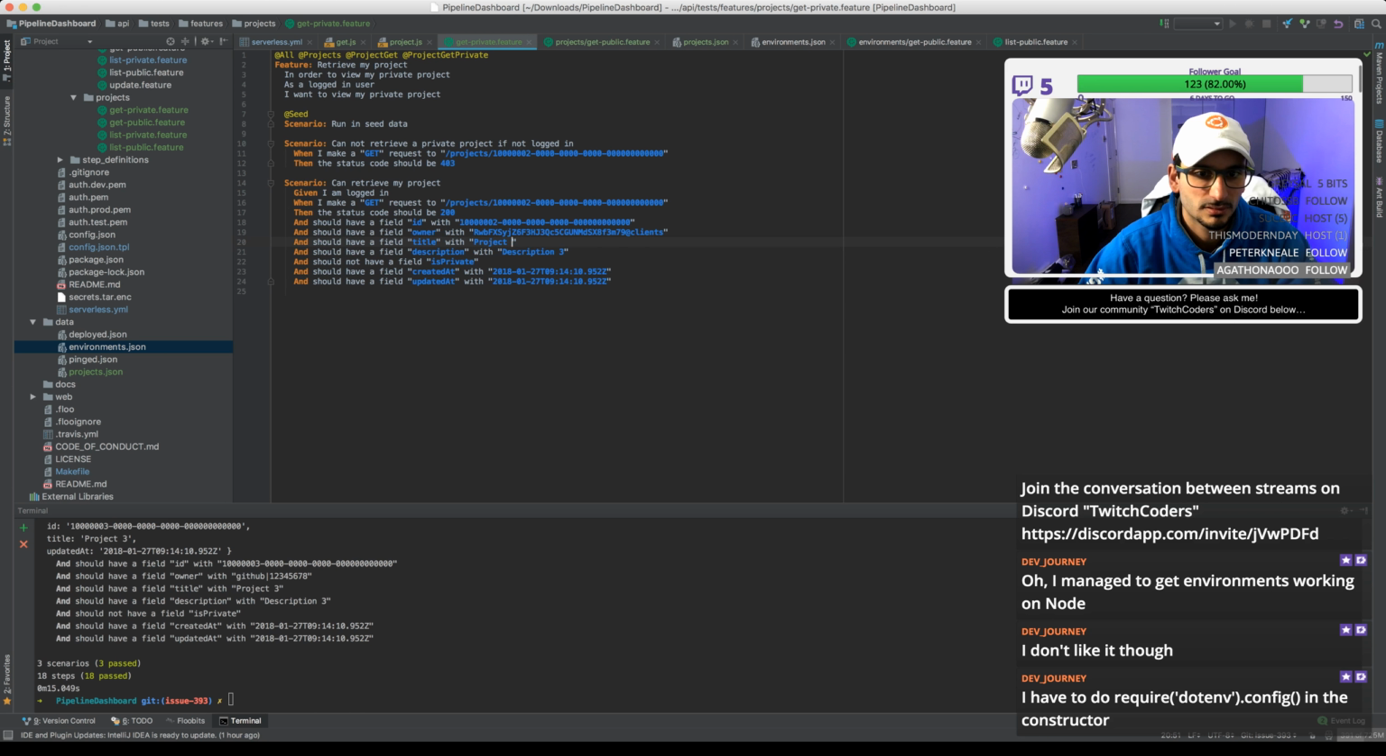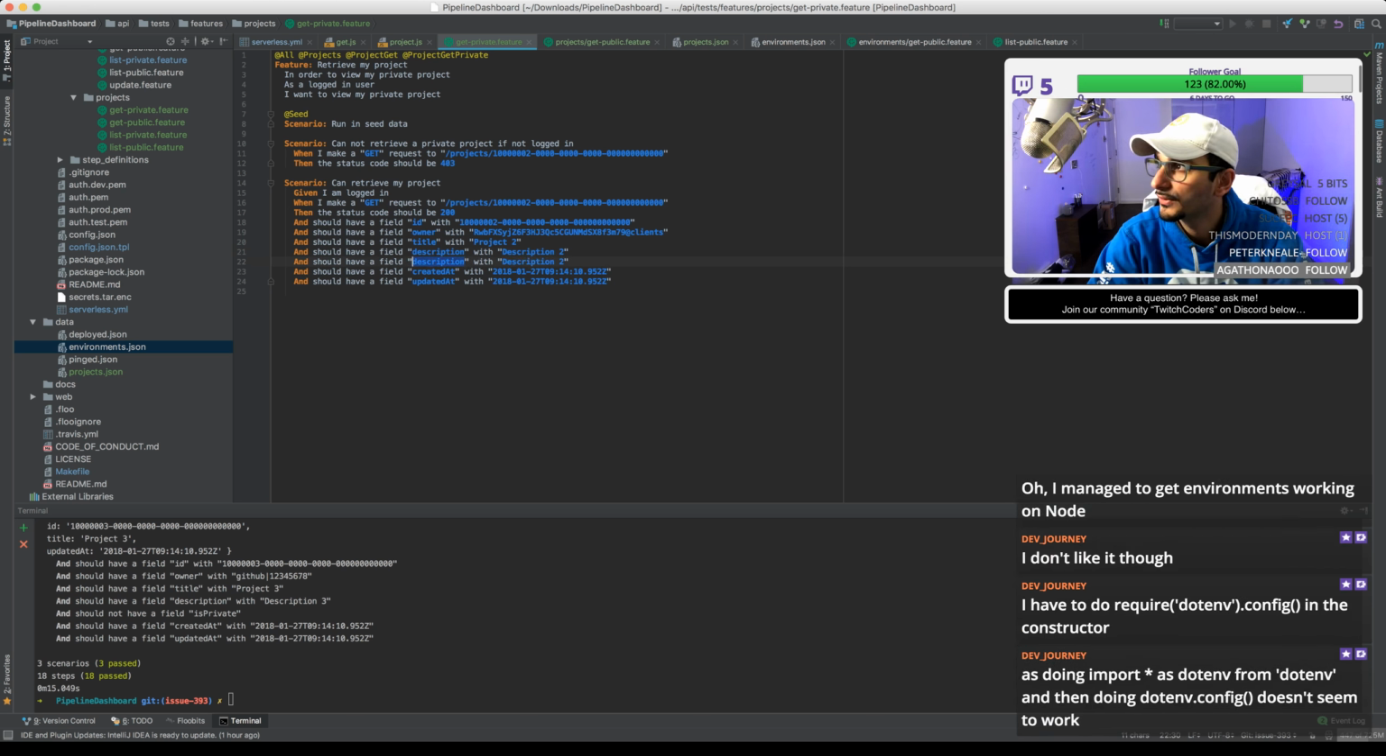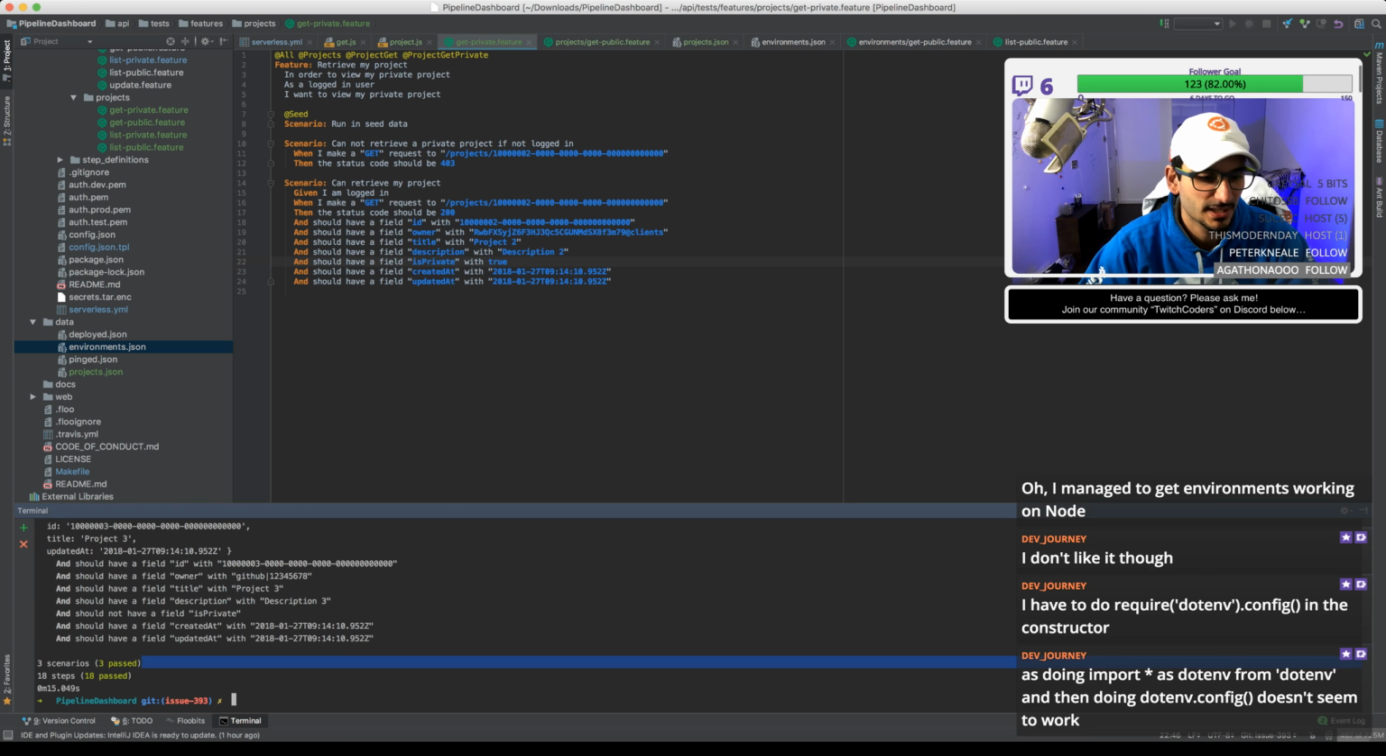So let's change that. And it will be project 2. And it will have an isPrivate field, so let me just delete that. And we will say that isPrivate will be true. Would it be quoted? I don't think it'll be quoted. It's a boolean. I think that's correct. Let's run that and see. So now we're going to run both files, the project get.